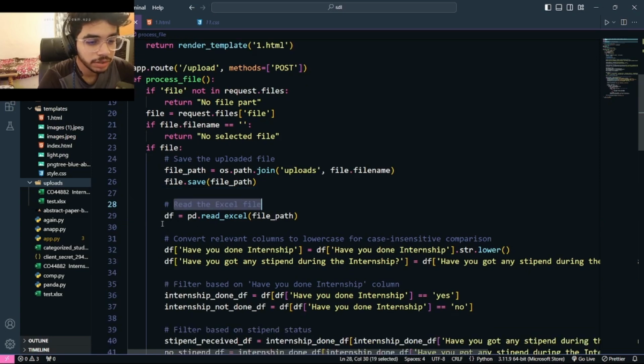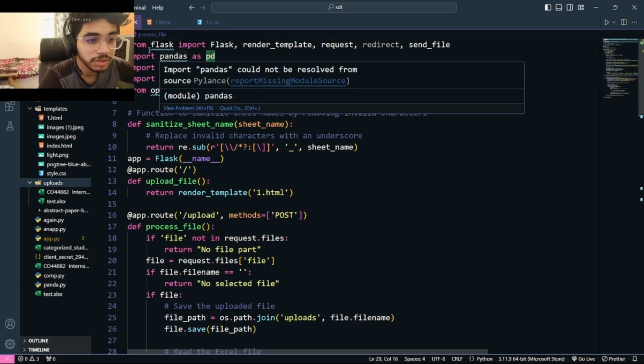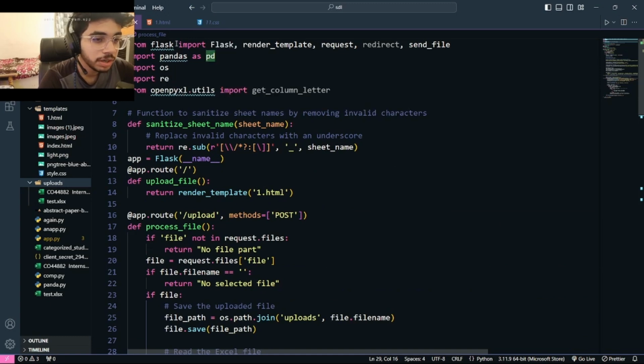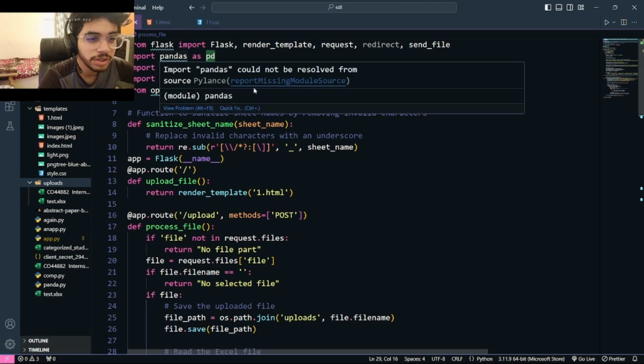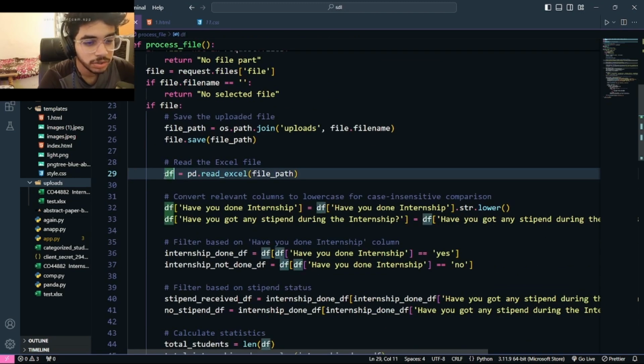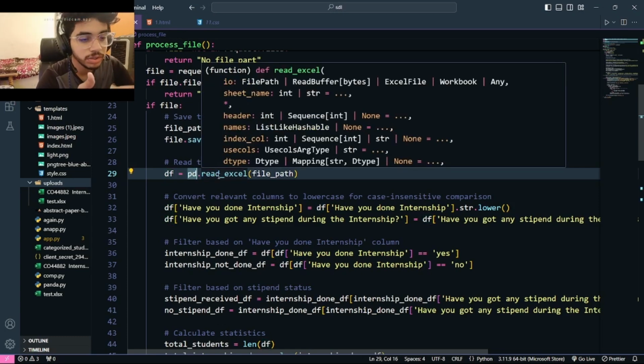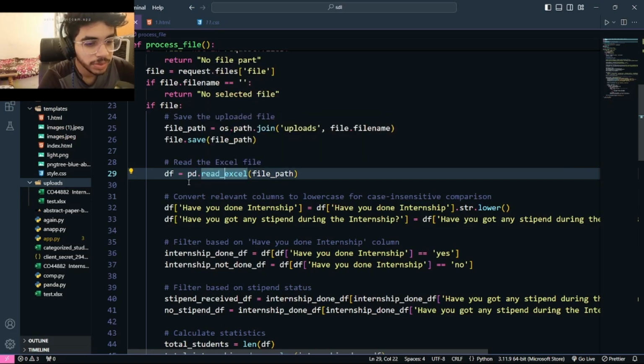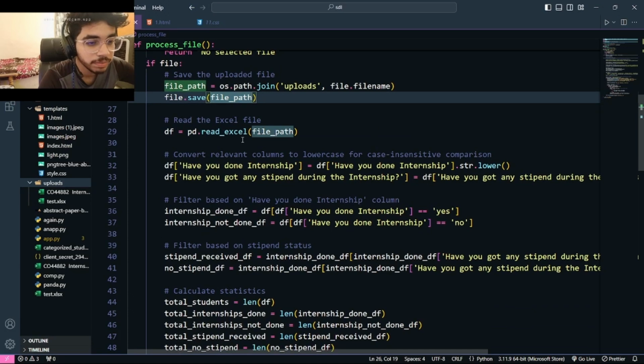Then read the Excel file. So what is pd? df is a variable which we are using. What is pd? Earlier, when we imported pandas, we used it as pd. We can assign any library a small name so it is easier for us to understand and use it in our code. So df is equal to pd.read_excel. read_excel loads the Excel data into a pandas data frame. So pd.read_excel(file_path). file_path is the path in which we have saved the file. Right.